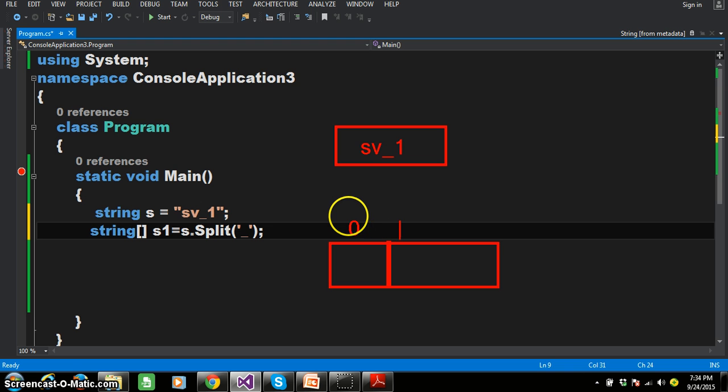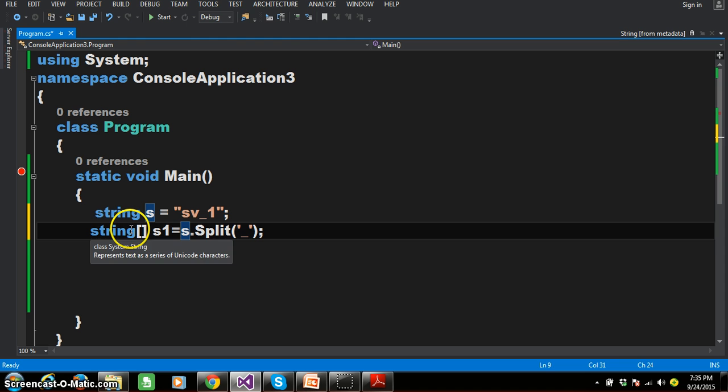The index of the array always starts from 0. So after splitting, at position 0 we have the value sv, and at position 1 we have the value 1. I want only this one value. Is it clear? So how to get the value? The array name here is s1, so we can access the value by using the array name with the index. I want to get the value at position 1, and I want to print that.